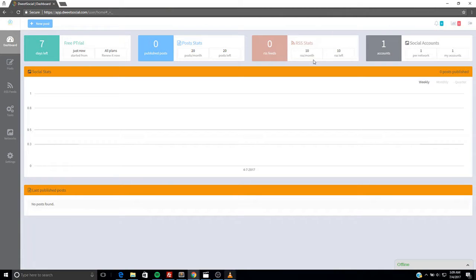It shows you how many RSS feeds you can add to be posted automatically, and it shows you how many social accounts per platform you can manage. So for example, it's one per network. So basically you have one Twitter, one Instagram, one Facebook page, and so on.